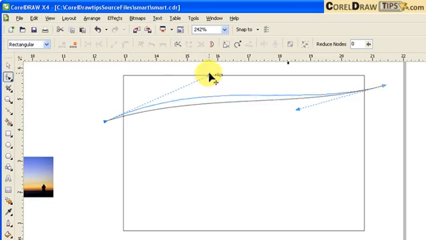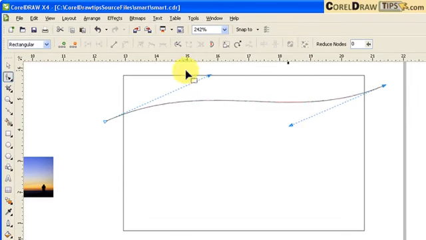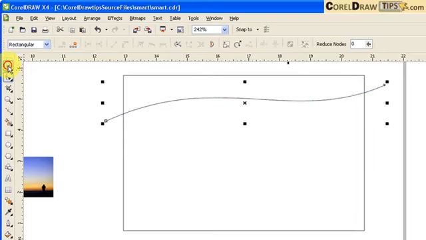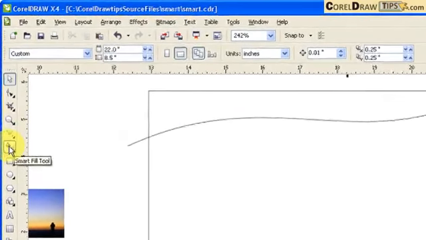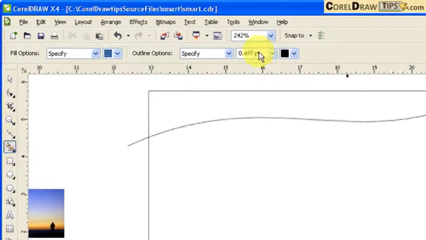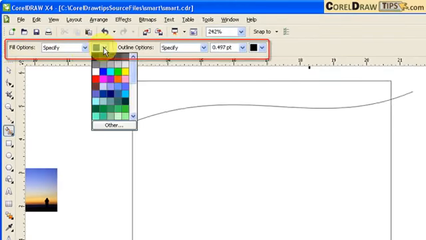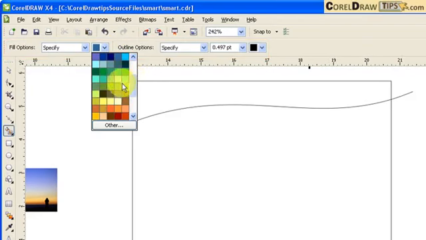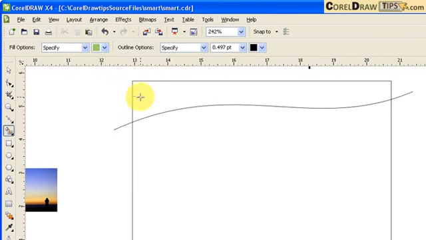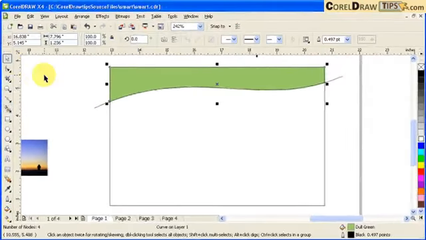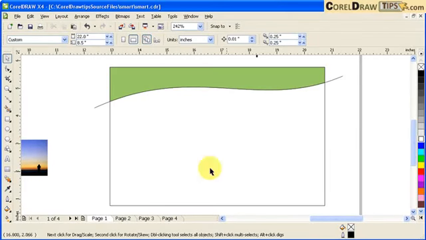Okay, then what I'm going to do now is apply Smart Fill. I click on Smart Fill, and on top of the property bar it says the fill option, specify, so I can change that color. Let's say I'm going to make it green. Then I click here, and there you go. So Smart Fill fills up an object as long as it's a closed object with a fill color. That's why we chose the green fill color.